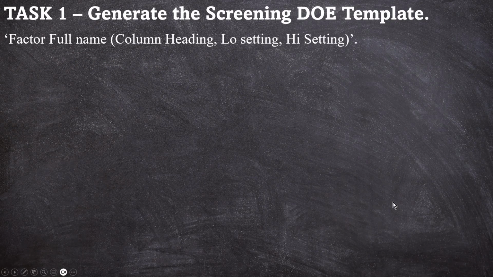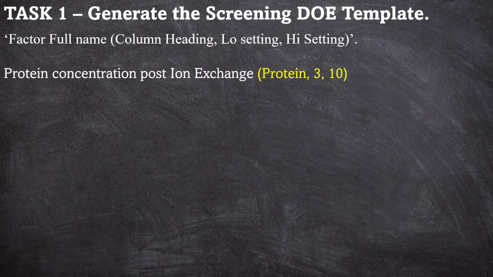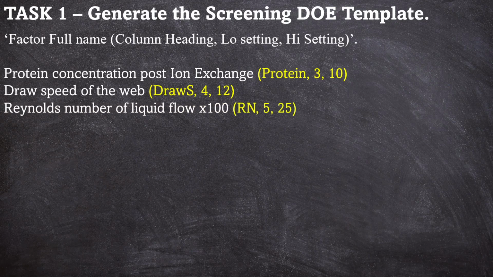So now I'm going to go through the factors in this study, giving the full factor name, the shortcut for the name, the low setting and the high setting. So protein concentration post ion exchange is going to be called protein, low level of 3, high level of 10. Then we have draw speed of the web, which is going to be called draw S, low level of 4, high level of 12. Reynolds number of the liquid flow times 100 is just going to be called Rn, low level 5, high level 25.